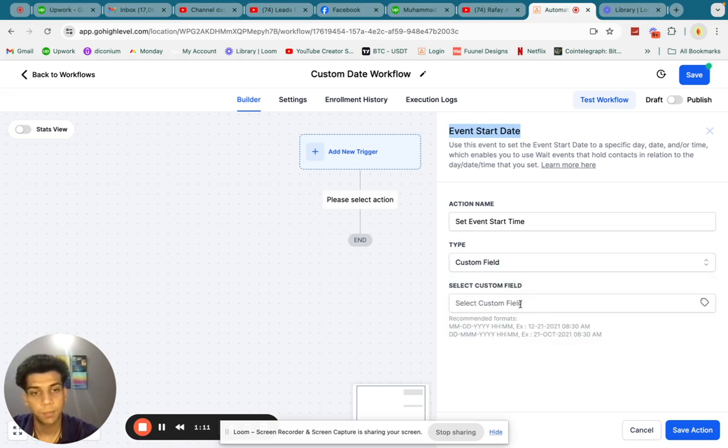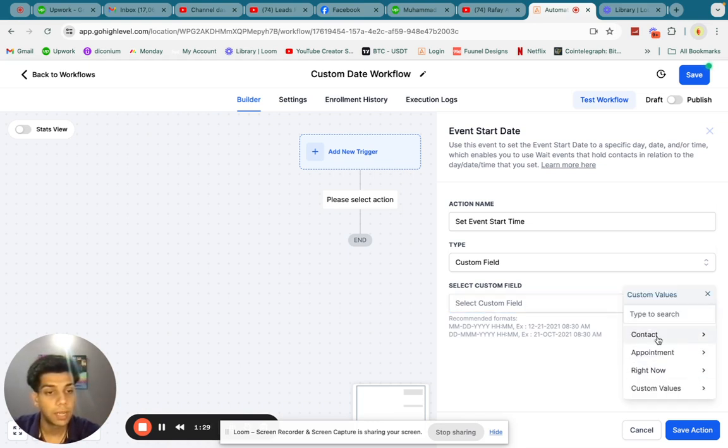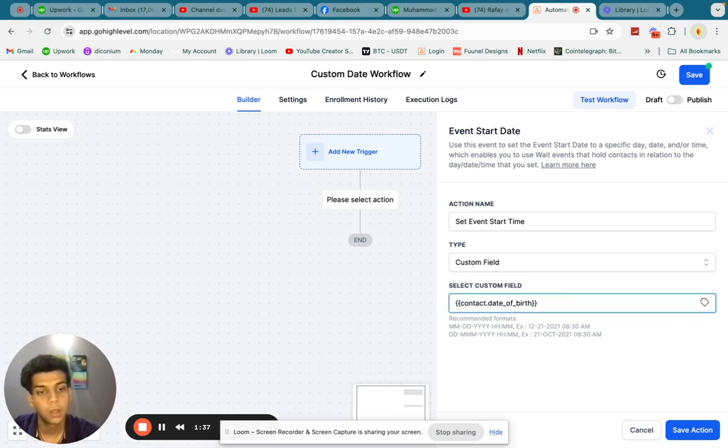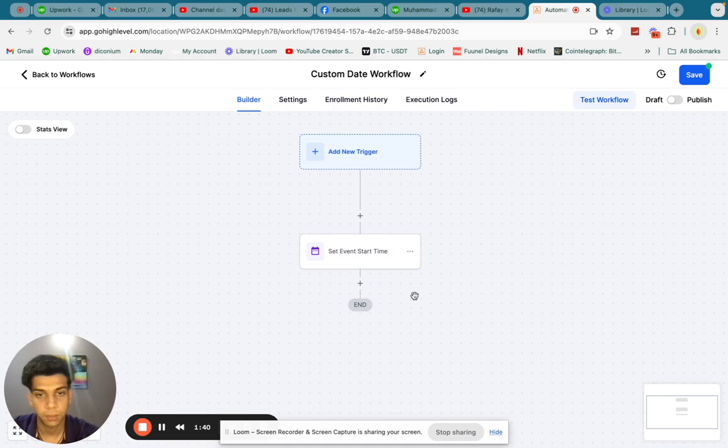Custom field is basically for any kind of custom date field that you have on your High Level account. It can be date of birth, maybe some kind of coupon date, privacy policy date, or maybe a one year anniversary, who knows. Whatever that date is, you will go ahead and select it from here. For this example, let's say it is date of birth. We will choose date of birth, and then save the action step.